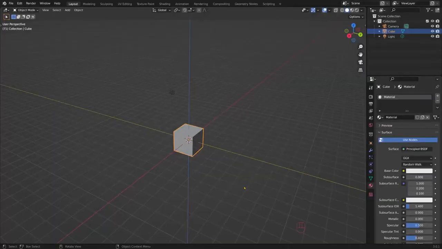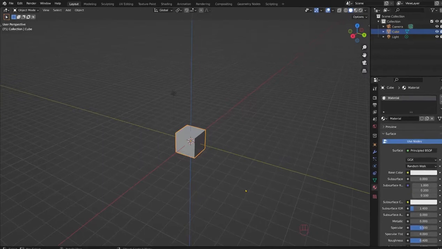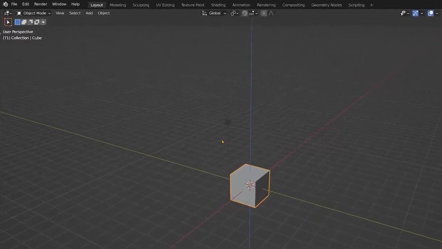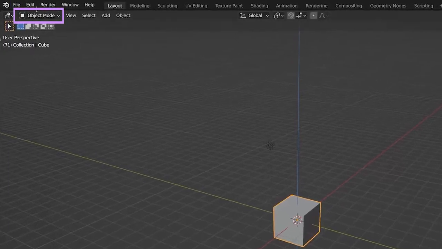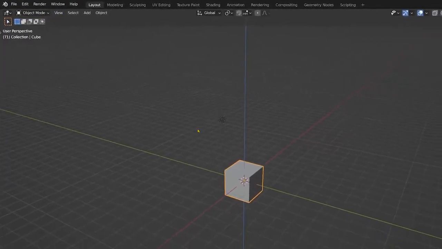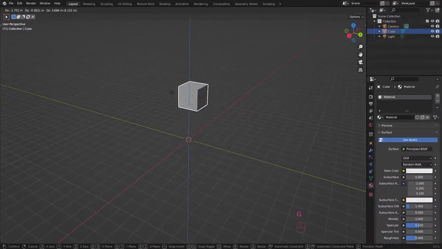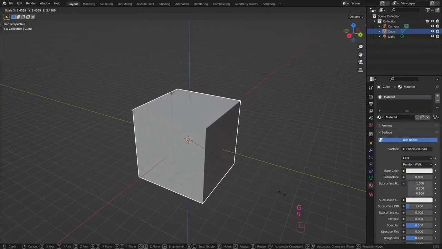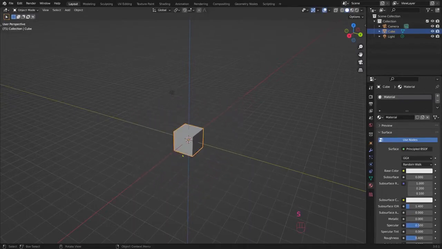Well, let's have some fun. This is one of the central concepts in Blender: the difference between object and edit mode. Right now, we are in object mode, which means you can move the cube, you can scale it, or you can delete it, but you cannot change the shape of the cube itself. This is only possible in edit mode.